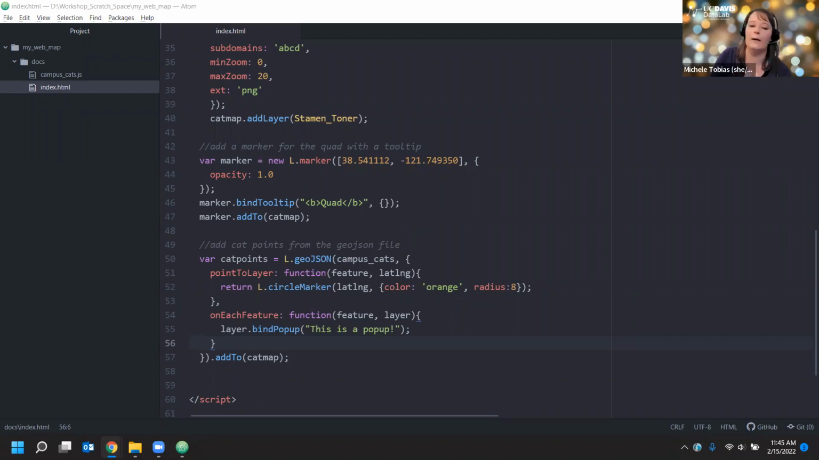Okay, so we don't need it to just say this is a pop-up, but it's nice to add things one at a time that we can then add complexity to. Instead of saying this is a pop-up, it would be really nice if it actually had something of use. Like, let's put the name of the cat in the pop-up so that when I click on a cat, I know what the cat's name is. So maybe if I go visit the cat on campus, I'll know what to call them.